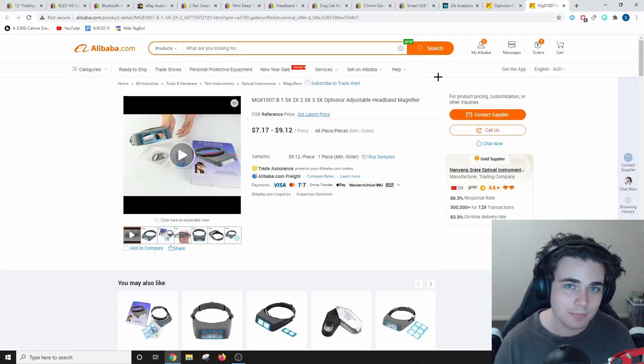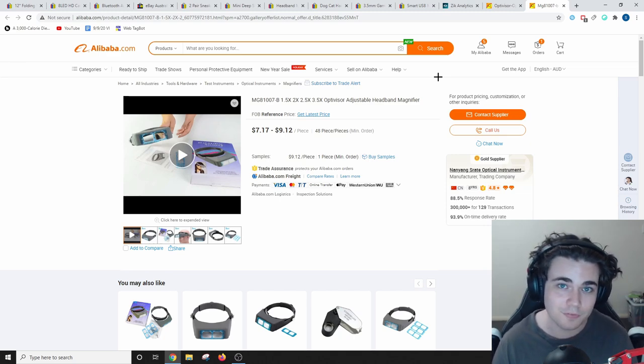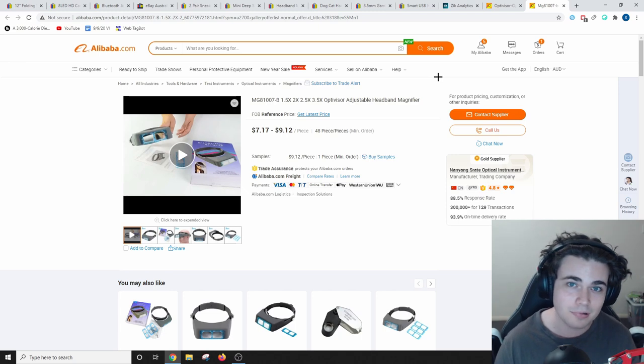These optivisors are being sold for between $7 to $10 on Alibaba, and since the guy who's getting all the sales right now is selling them for just over $30, I would probably recommend pricing this product at $29.99.